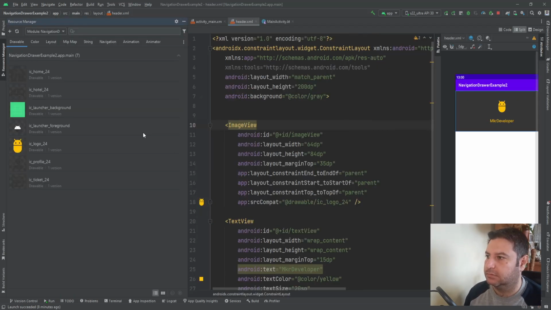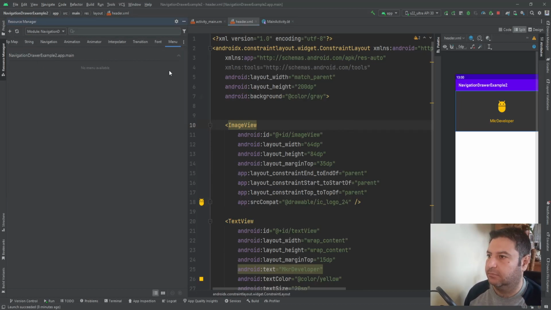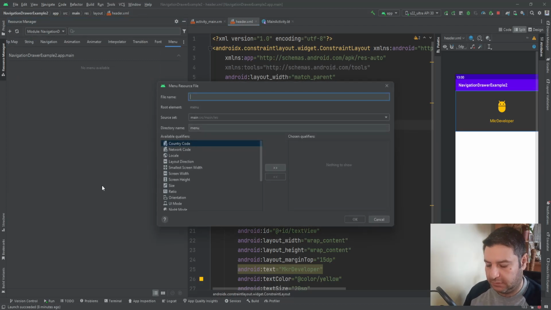Now let's go to the resource manager, and here we need a menu, and here menu resource file, and I'm going to call it main_menu.